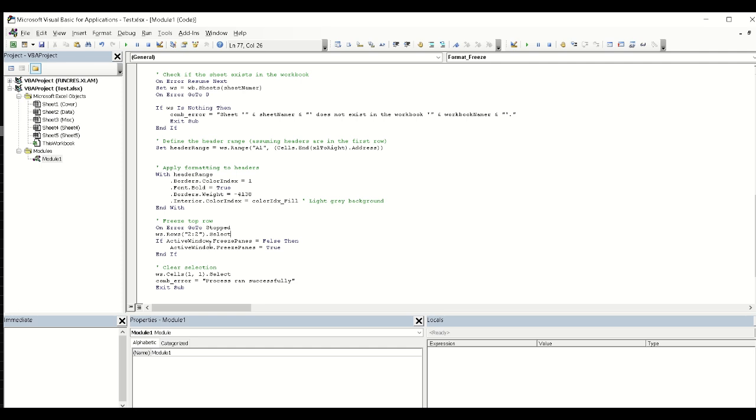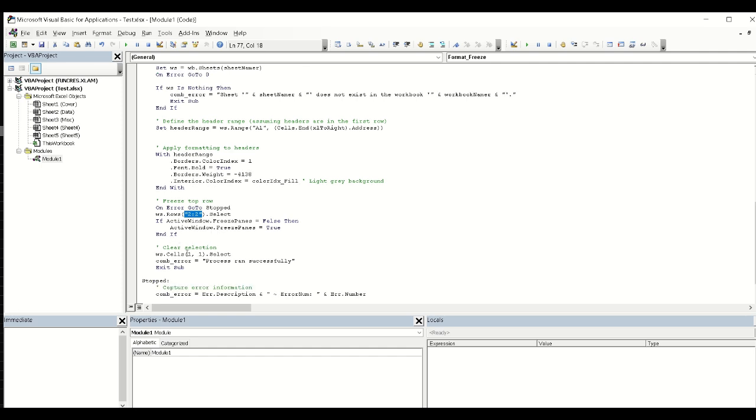If active window freeze panes is false, then we're going to make it true, which is going to freeze row 1. We're pretty much saying freeze row 1. That's why we're going down to number 2. That's what's happening here. We're activating number 2 so we can freeze 1. If you wanted to freeze row 1 and row 2, then you would go to 3. That's how that works. I hope that makes sense.